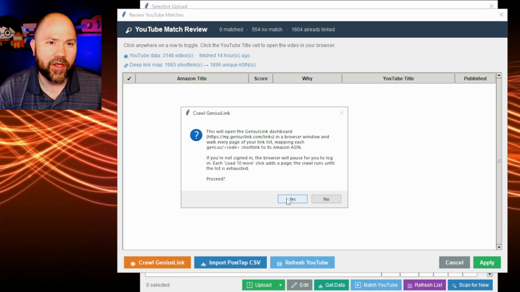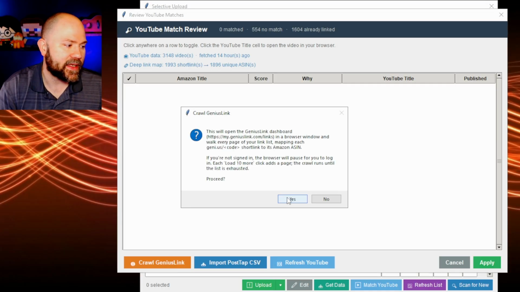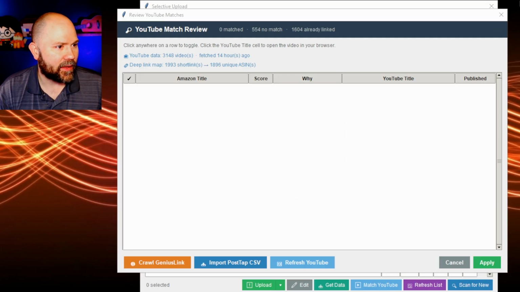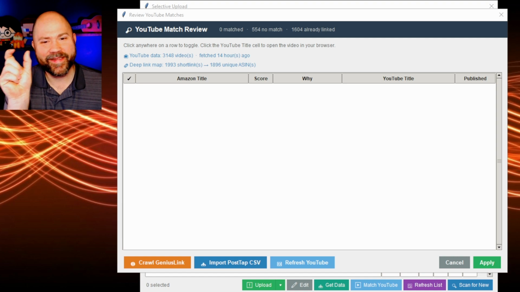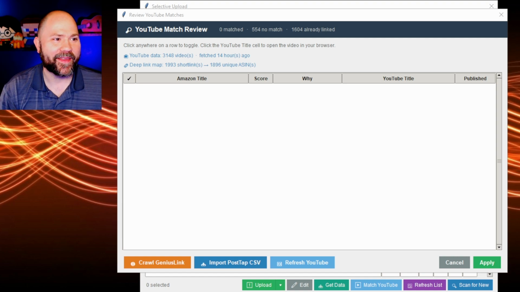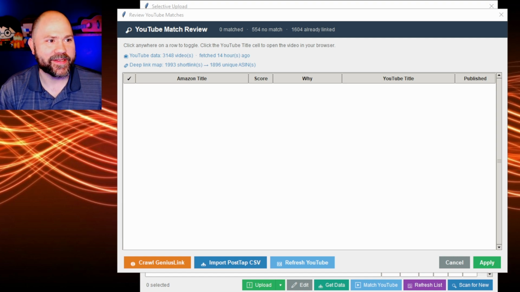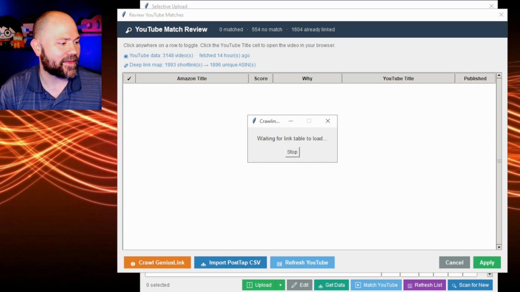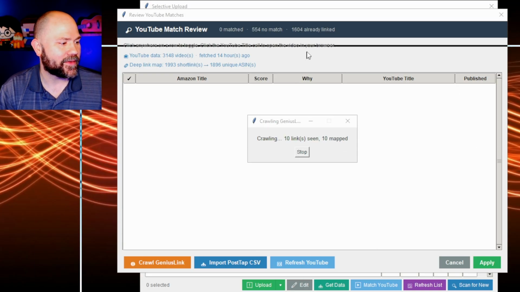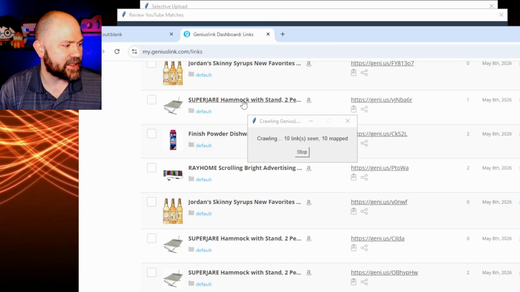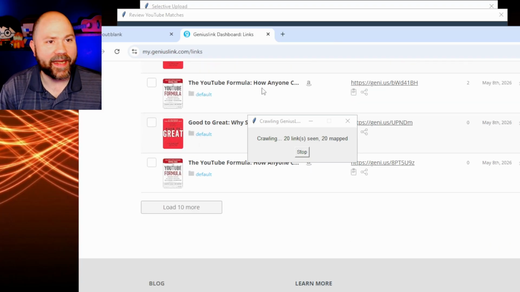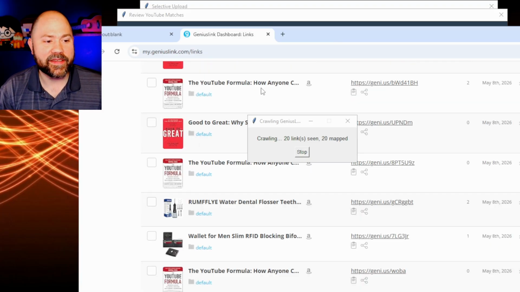Crawling Genius Link is a little bit different because, like I said, it doesn't give you a CSV. But what it can do is open up this little window right here. Let me see if I can drag this over as well. Well, maybe I can't do that. Anyway, it opens up a little window that says crawling Genius Link, and then I can open up this window once that's open. All right, so it's opening this, waiting for the link table, and now it's going through all of your links in Genius Link and finding the ASIN, the link that's associated with each of these Genius links.